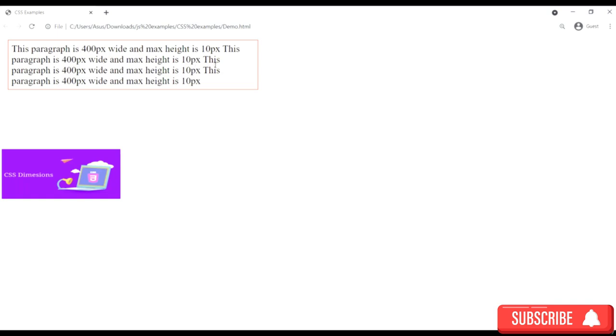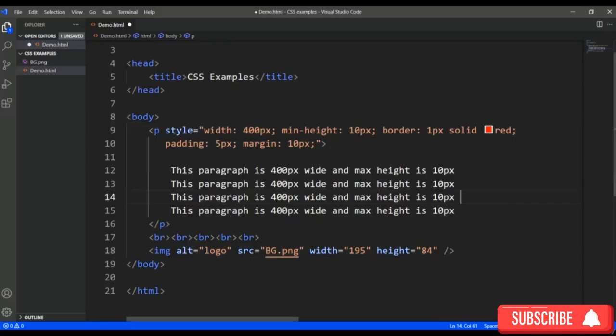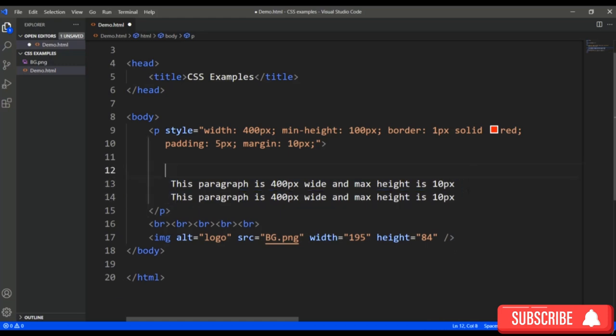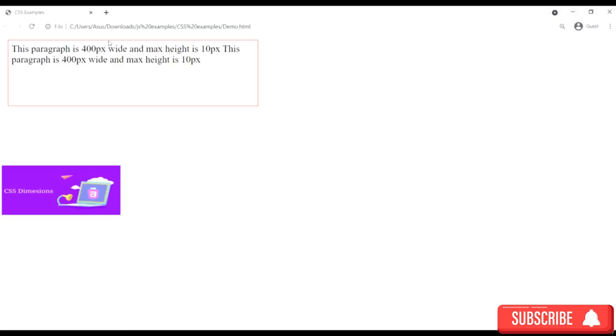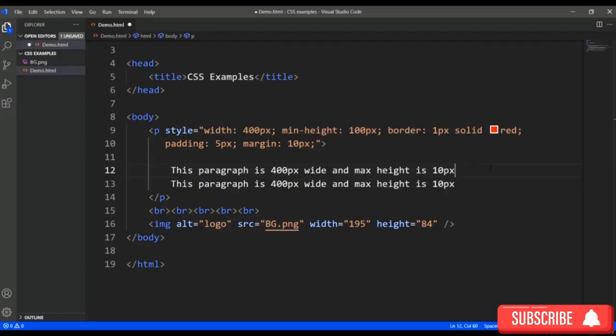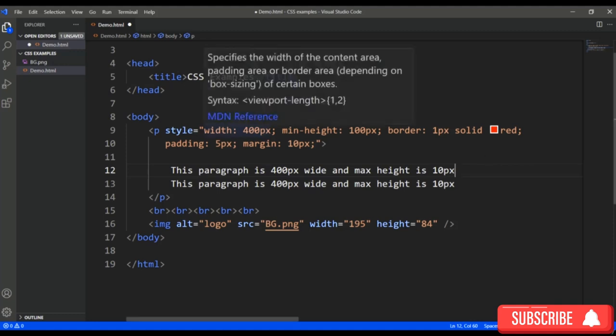Similarly, let's say minimum height is 100 pixel, and let's remove some of the things inside. Like I will remove a couple of lines, I'll refresh, but even though you see the content is less, as I said, the minimum height is 100 pixel. It will take 100 pixel whether it is required or not. And very similarly, we have the concept for minimum width and maximum width as well.